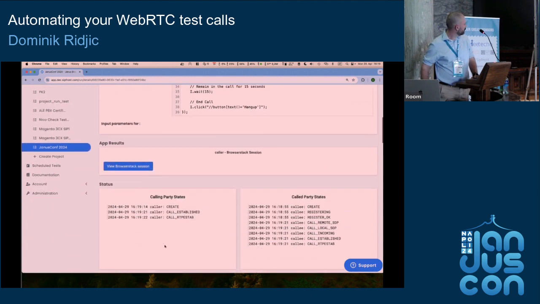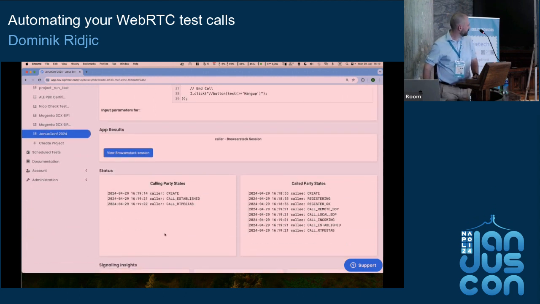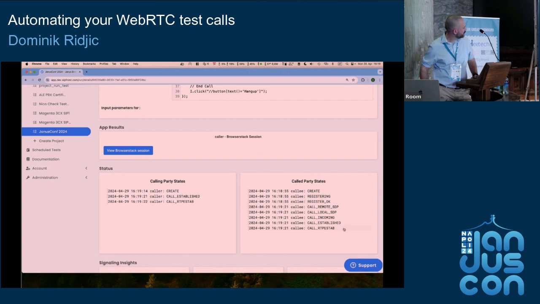Oh, it's already started. So you see here on this side the states of the SIP client. It is registered, it has received a remote SDP and a local SDP, an incoming call is established, RTP is established, the call is closed, and so on.